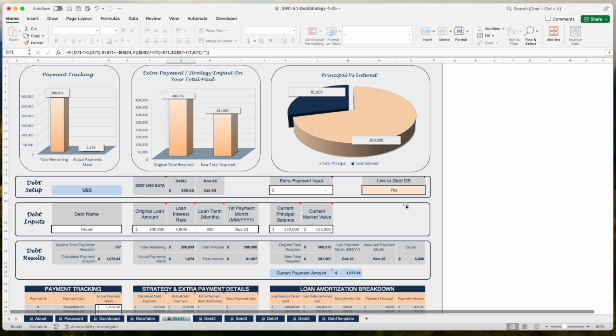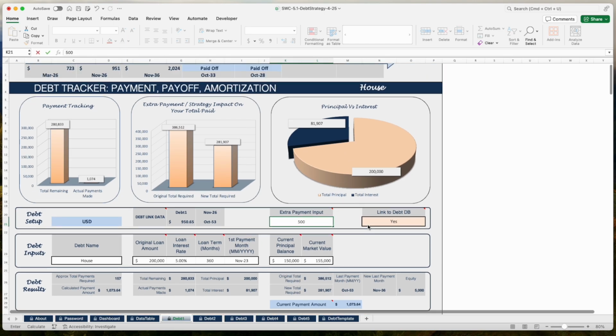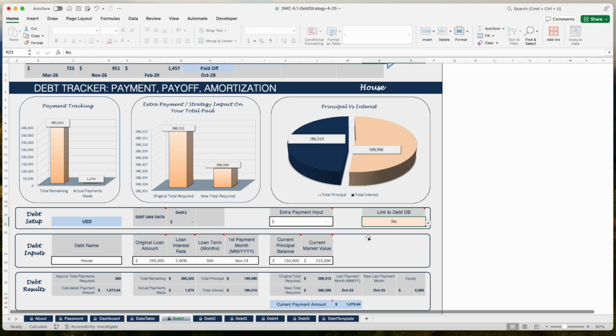Okay, so now we're going to go back to, so as far as the extra payment input, this is another kind of, it's just a tool. It doesn't do anything if you have this set up and linked to a strategy. If I plug in 500, it does nothing. It won't do anything, it ignores it. I'll change that back to a 0. So I'm going to flip this back to a no. Okay, so now I'm at 186.